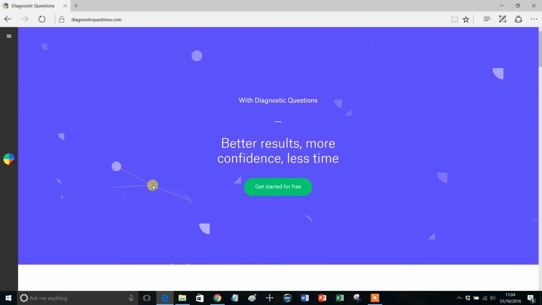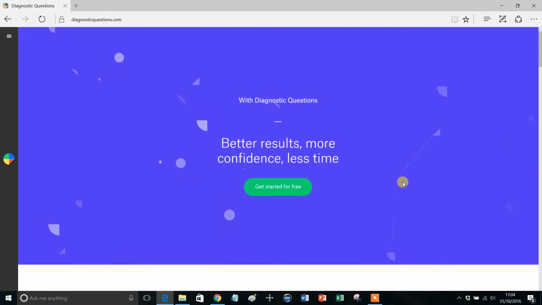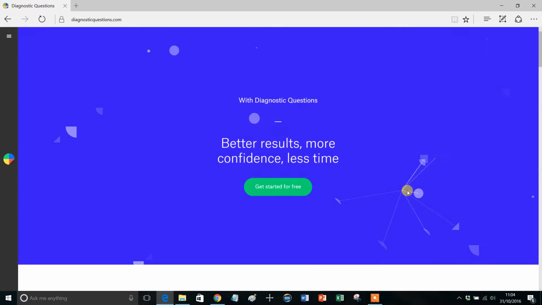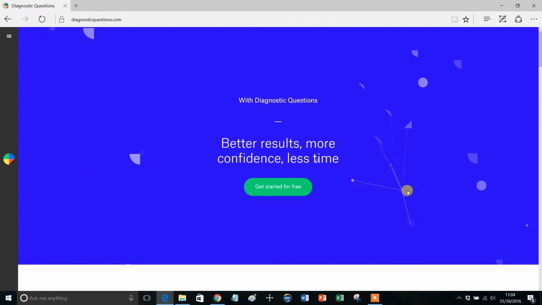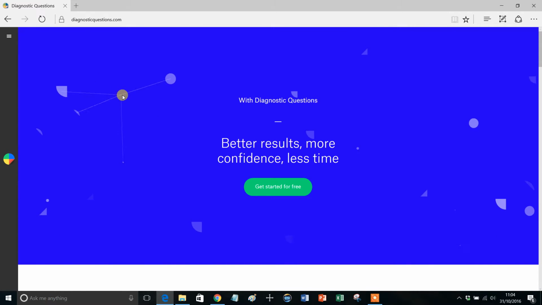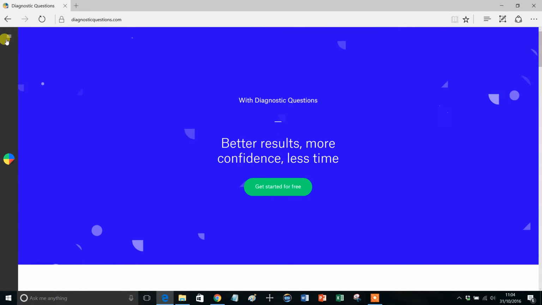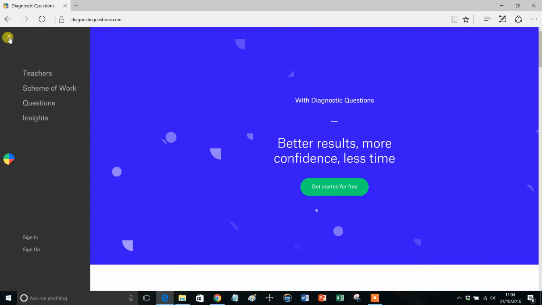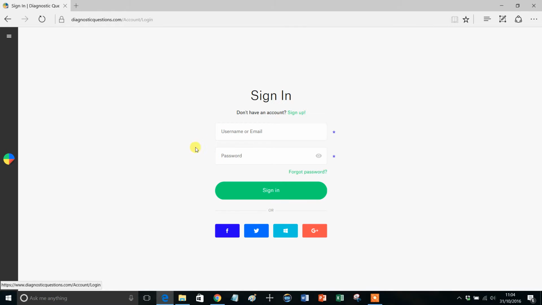Now this is the first step that everybody needs to do, which is going to lead you on the path that's going to save you so much time and effort in the future. So all we need to do is go to diagnosticquestions.com and sign ourselves in, and we do that by clicking top left here and going to the sign in and popping down our username and our password.